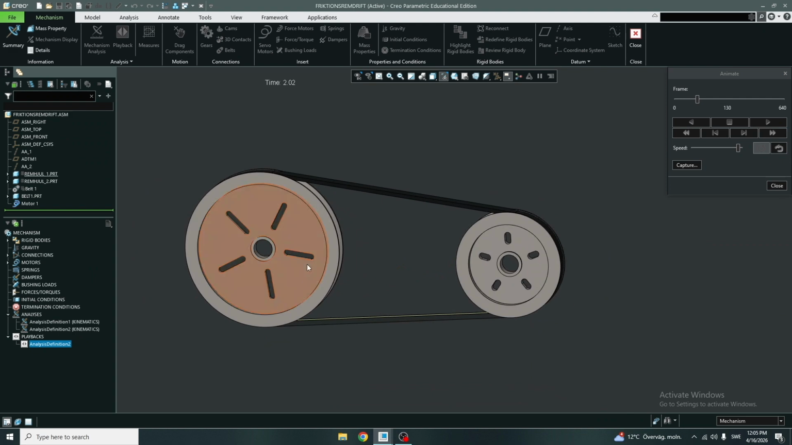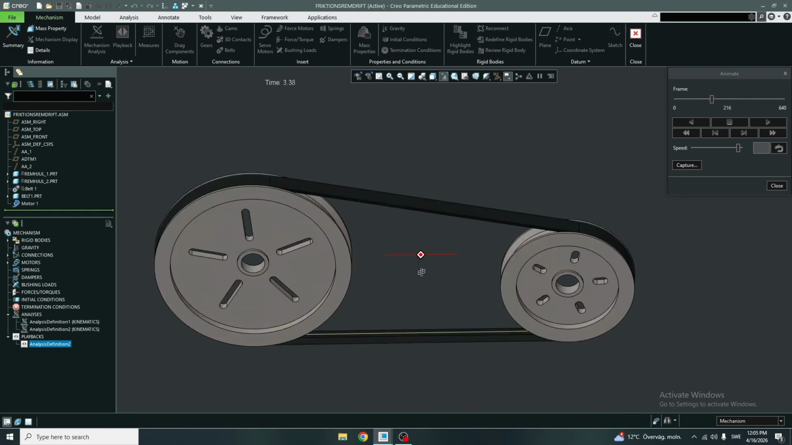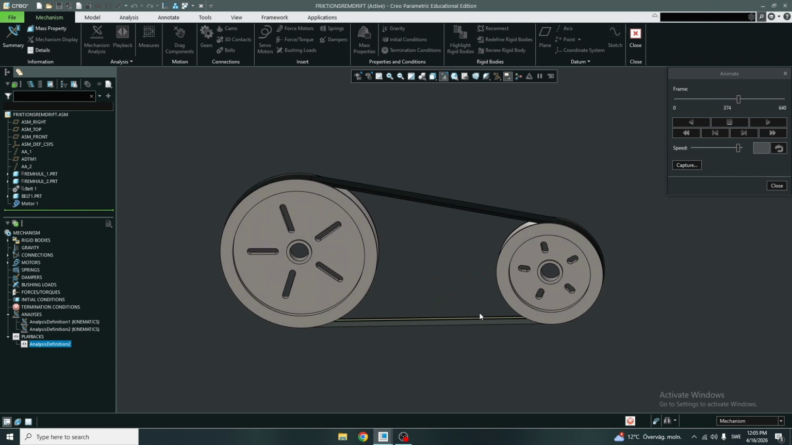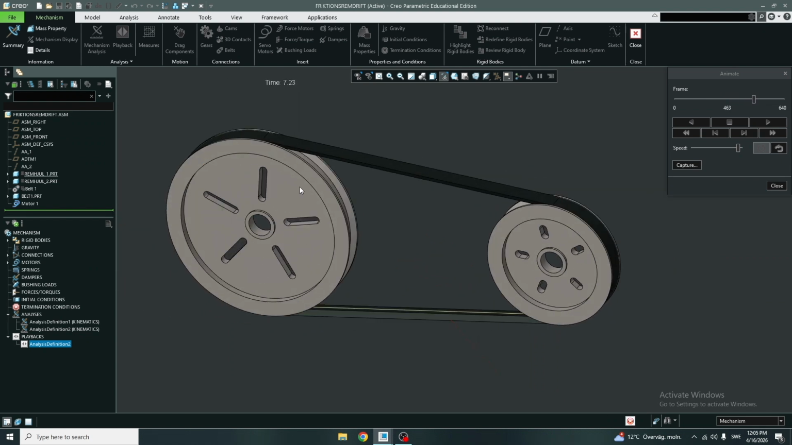This is how you do a belt. It can obviously be more complex, not only two pulleys, or this is how basic it can be. Just choose the belt connection and two surfaces, and you're done. And you can model the belt after.